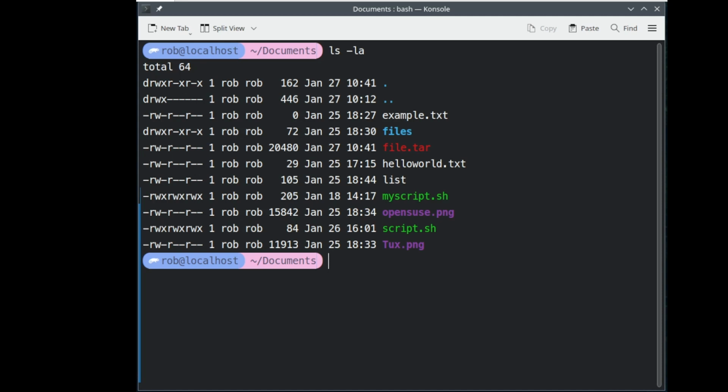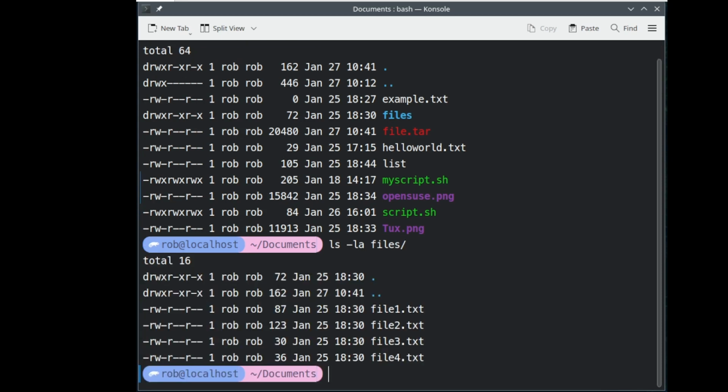So in this next example, we want to archive the files directory and compress it. However, what's in the files directory? Let's take a look at the contents. You can see we have files 1, 2, 3, and 4.